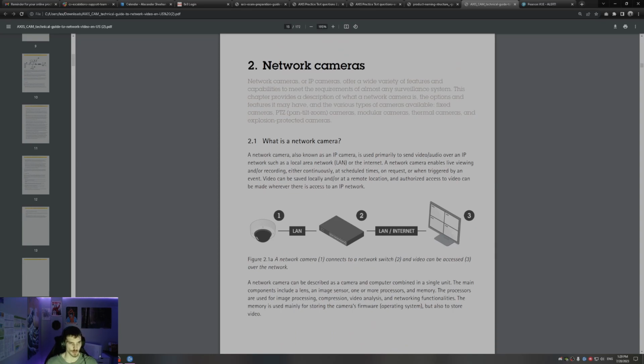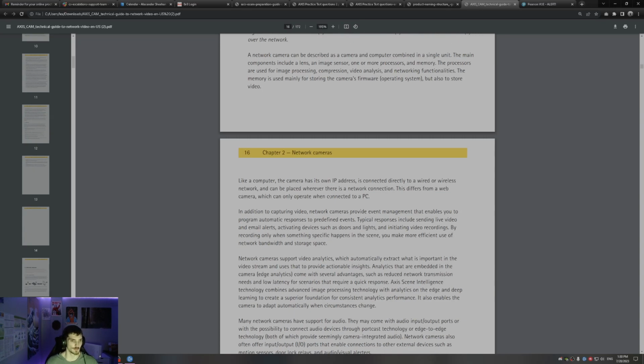So what is a network camera? This is Chapter 2 now. Talked about this a little. So these are IP cameras that can send video or audio over a local area network or the internet. So this camera has its own IP address. It's connected to a wired or wireless network. Definitely recommend a wired for faster connection. I mean, we're talking about live streaming video, so that has a high bit rate.